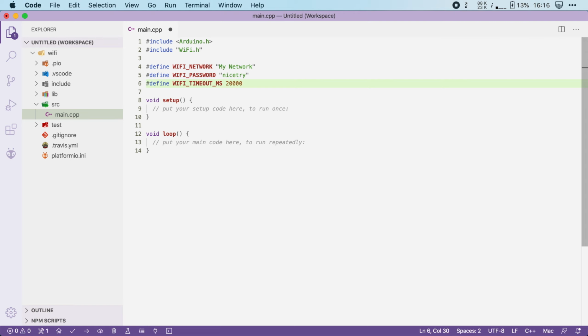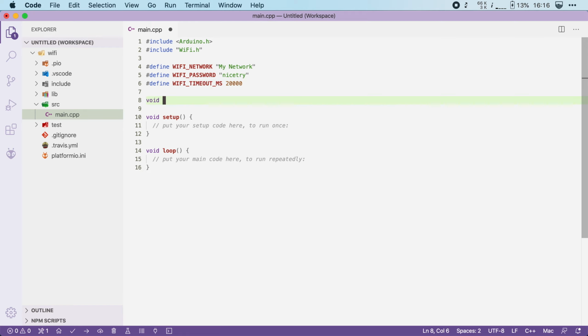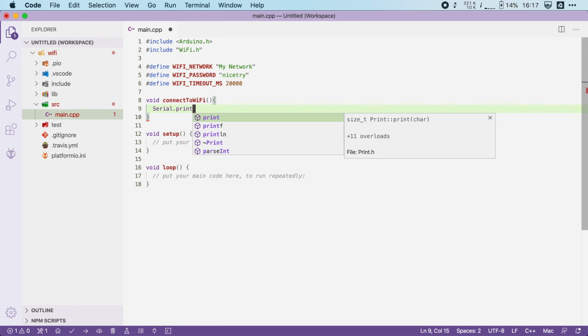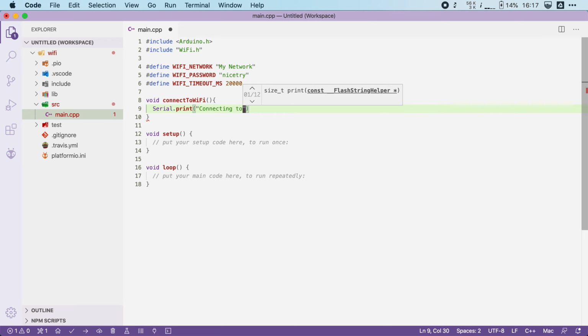Okay, now we're ready to start connecting. I will create a new function called connectToWiFi, and this will take care of all the necessary steps. Now, before we do anything, I will print something to the serial so that we know what the ESP is doing. I'll say Serial.print "Connecting to WiFi".